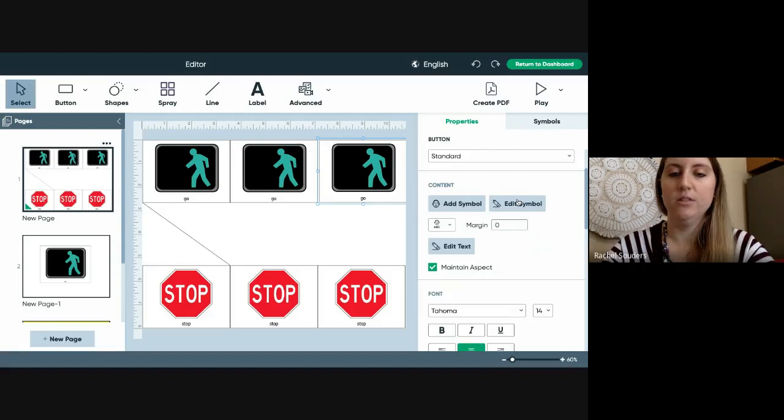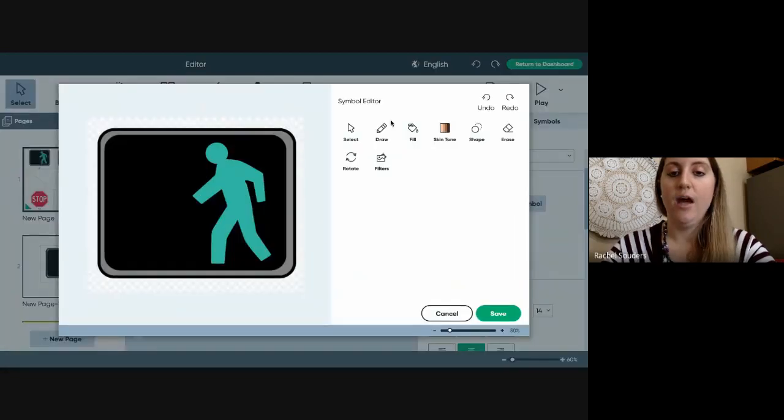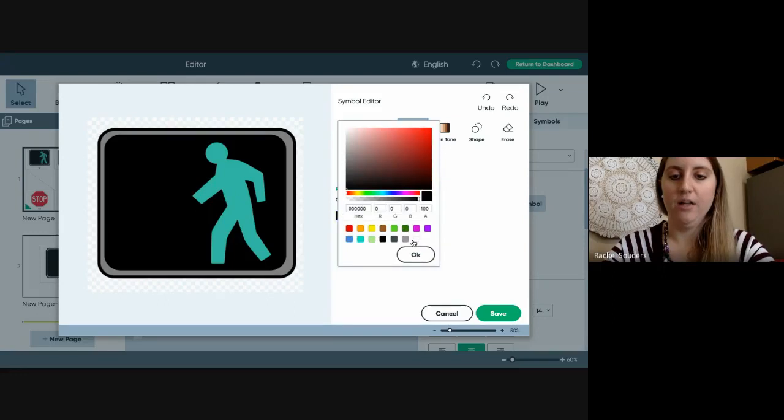I click edit symbol, it brings up an editor. I can draw on it if I need to add something to it. If I want to change this background so it's not black, I choose the fill bucket. I can pick a color, and I can just click here. Oh, let me try that again.